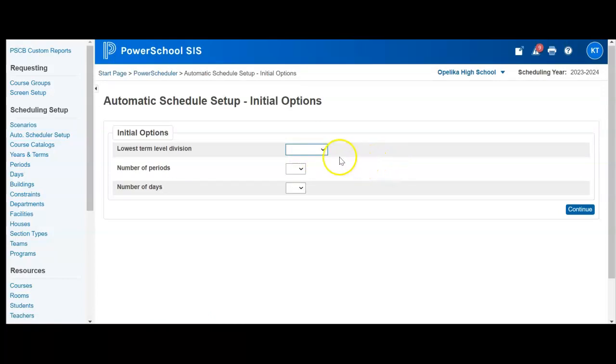The first option is your lowest term level division. This is not your grading terms, when you send grades home on report cards. This is how long is a course from start to finish. So what is the shortest course length that you offer in your master schedule? So if you have only semester and full year courses, then you would choose semesters. If you only have full year courses that start and end in August and May, you would choose full year.